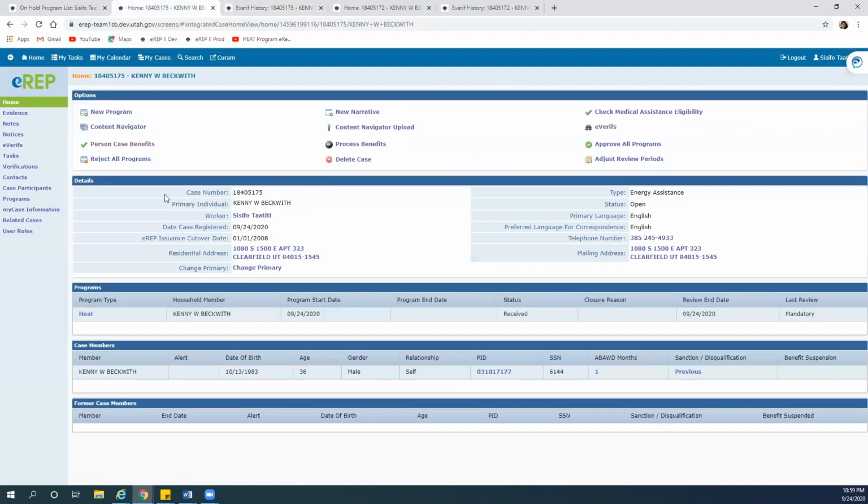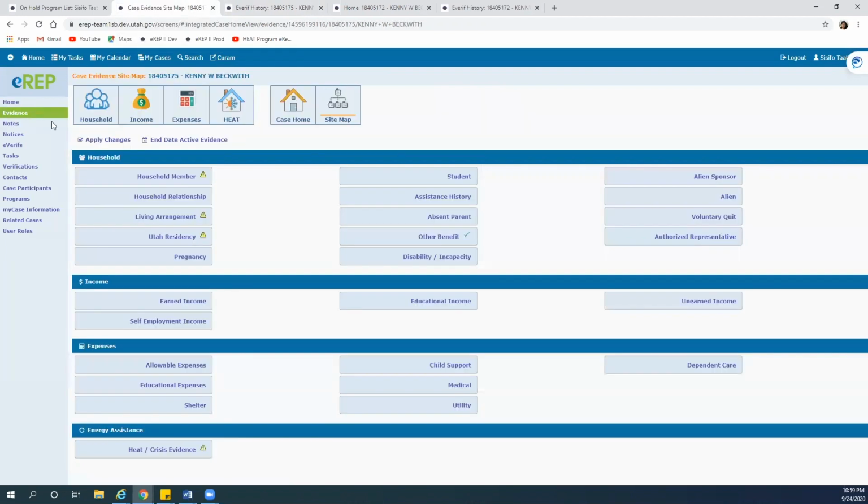I'm going to go back to the case home and go to evidence. There's really nothing else to put on this case because of the income deficit statement that he provided. And then also there's nowhere to put that an income deficit statement was received except for in the notes. And so we'll make sure to put that in the notes. So now I'm coming back to the evidence screen because I want to apply my changes now.